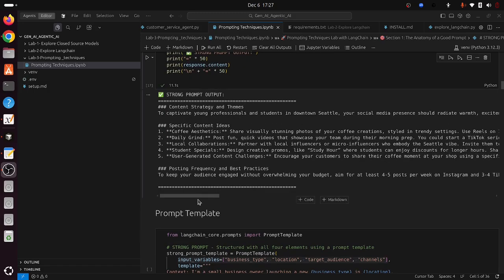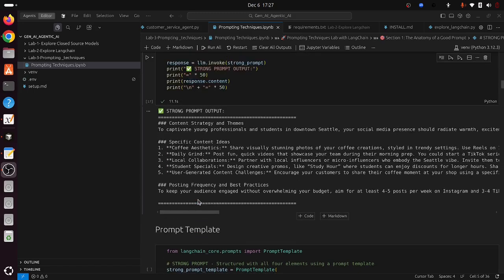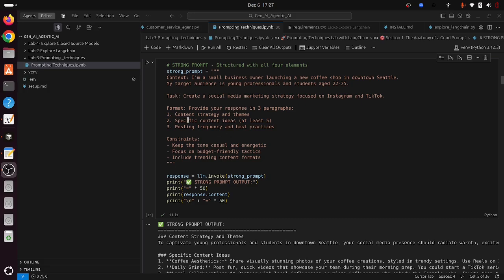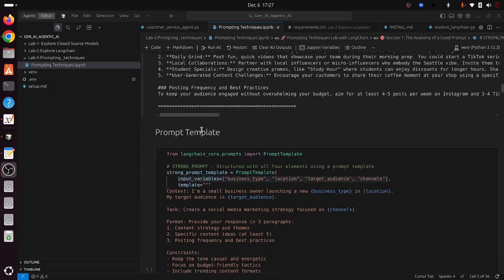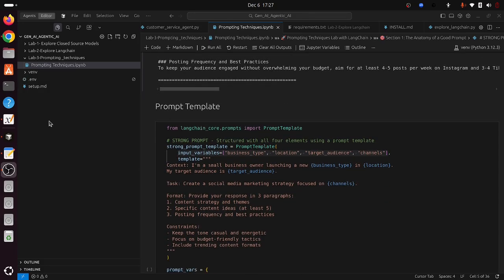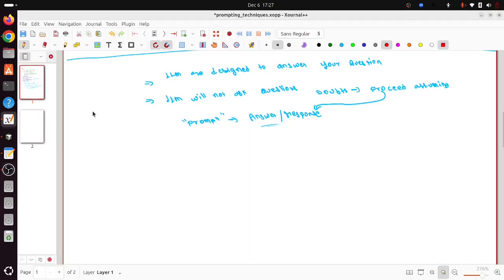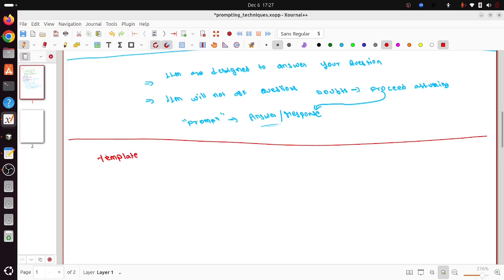First thing, okay. So I just took the same prompt. You can see whatever prompt I was having earlier, but I've converted it into a prompt template. First thing, I will explain what exactly a template is, then we'll understand what a prompt template is. So, what is the general meaning of template? Template is something which is reusable, correct? Which can be reused multiple times, ultimately multiple times.